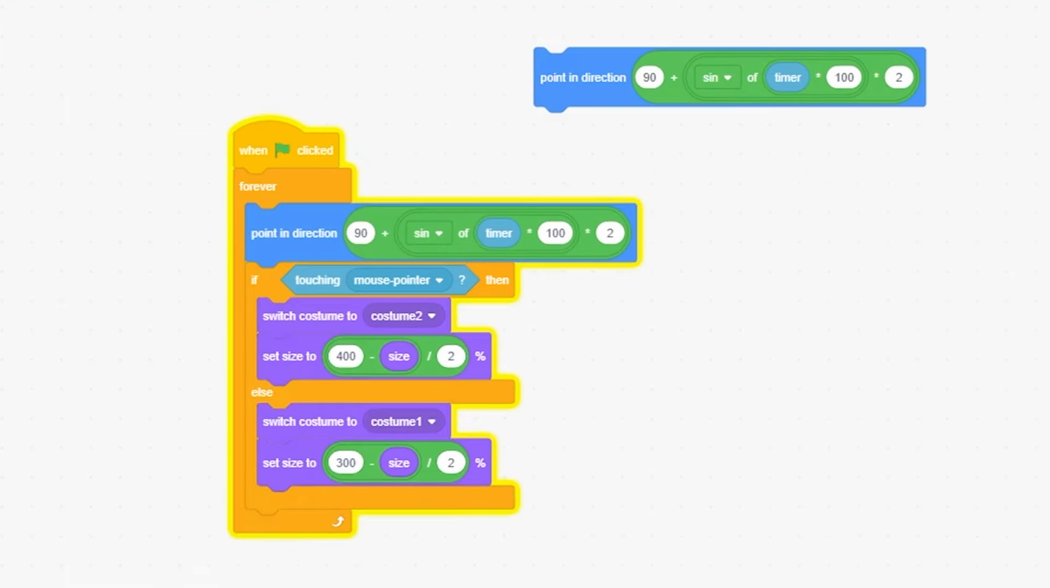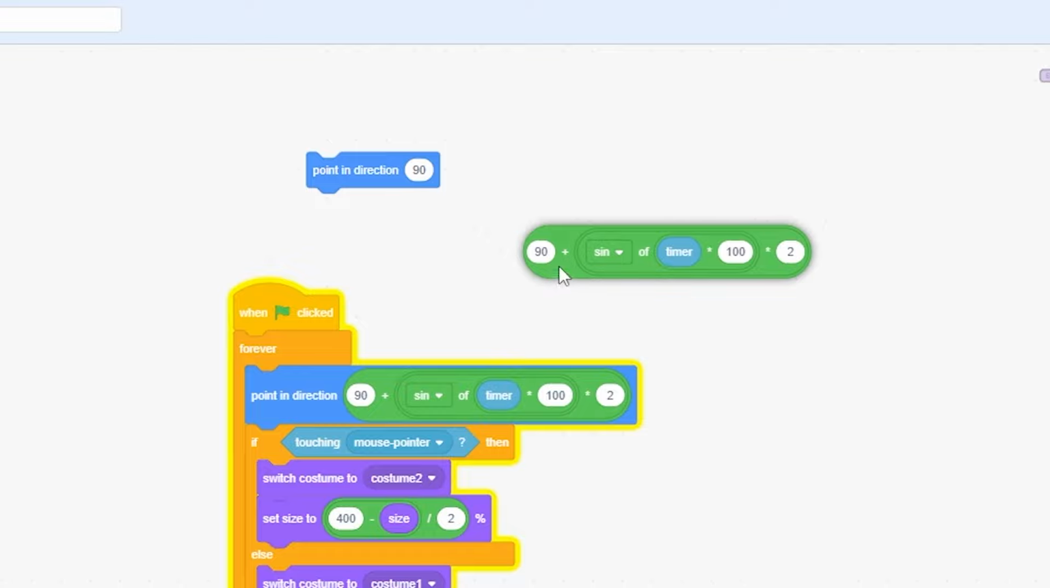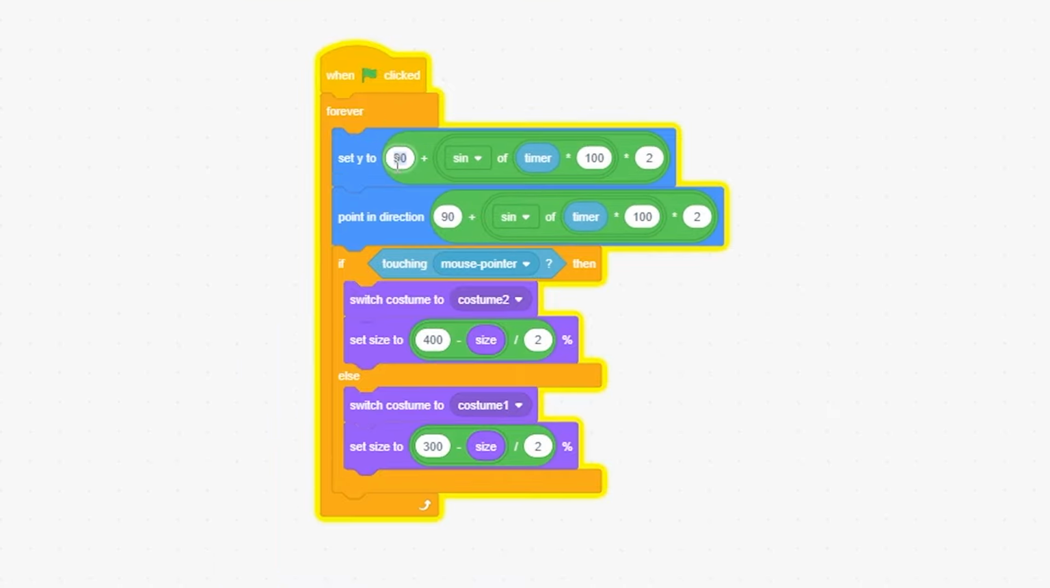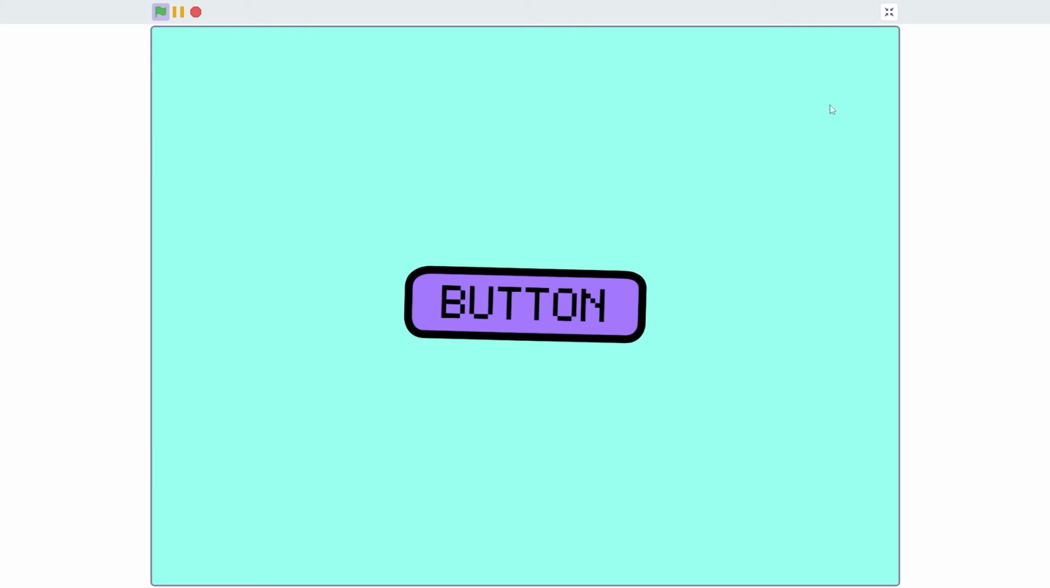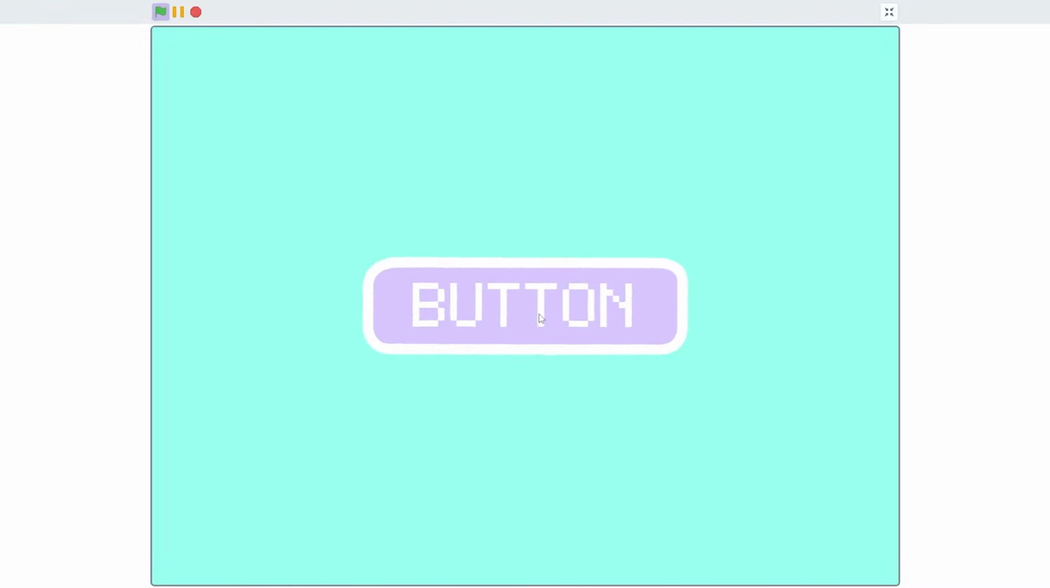Right click duplicate, get rid of all that except for this, and instead of point in direction, we're going to do set Y. And I'm going to drag it all in there. I put this to 0, change this to 5 and 300, and I might as well just change it to 2 since that's a bit too big. Now as you can see, we have it floating up and down, and it looks super, super cool.